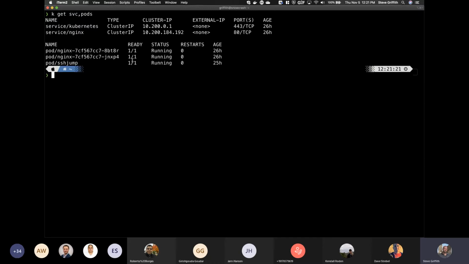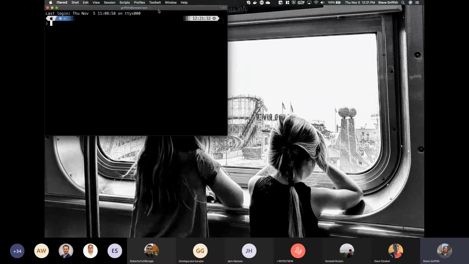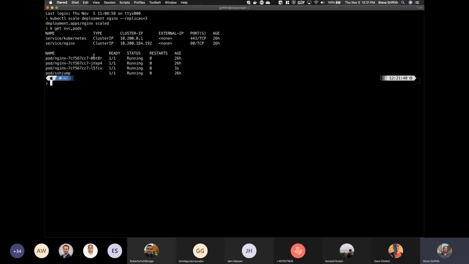So in the doc, I do have an Nginx deployment. Oh, I scaled this down. Let me scale it back up. Scale that back up. Okay. So let's do that again. All right. So I have 3 pods.